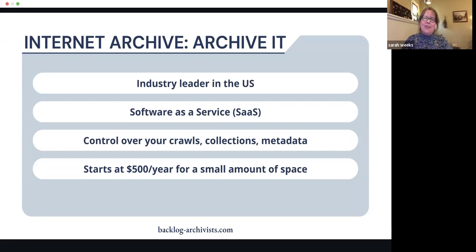It allows you, so this is why you pay for it, very nuanced control over your crawls, your capturing of the web pages, your collections. You can put them into all different kinds of collections and metadata. You can add titles. You can say it's related to these other web pages. You can say, here's a creator. You can say, here's a collector. So those are the different metadata fields you can attach to the stuff that you save. And so that's the starting cost for it, $500 a year for, I think, rather a small amount of space.